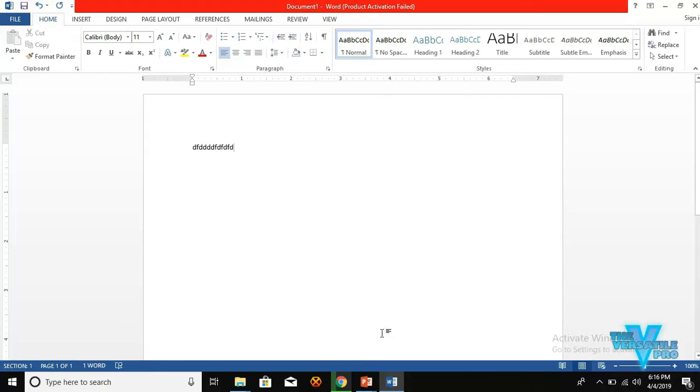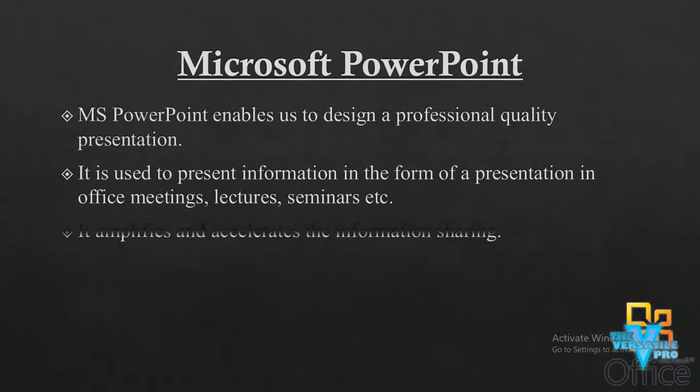So let's move on. After Microsoft Word, the most important one is Microsoft PowerPoint. What is Microsoft PowerPoint? Microsoft PowerPoint is a software that enables us to design a professional quality presentation. It means it is only and only used to design presentations. These are used to present information in the form of a presentation in office meetings, lectures or seminars, and you can present it wherever you want.